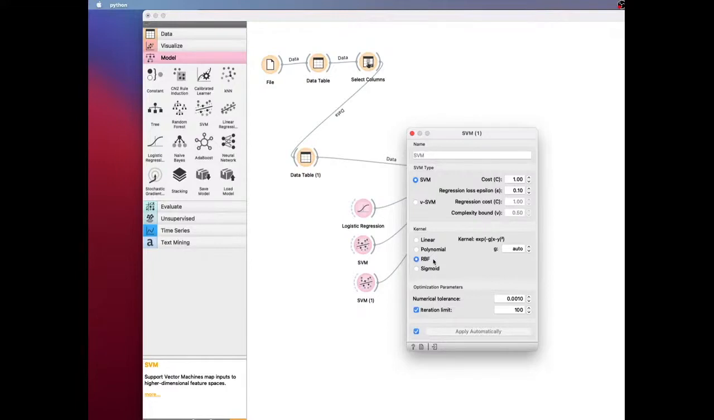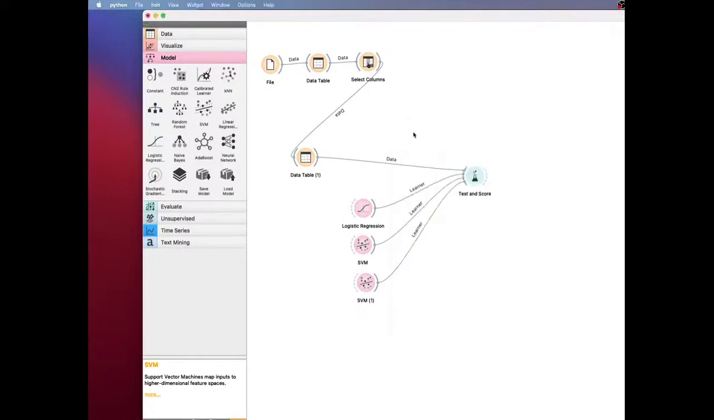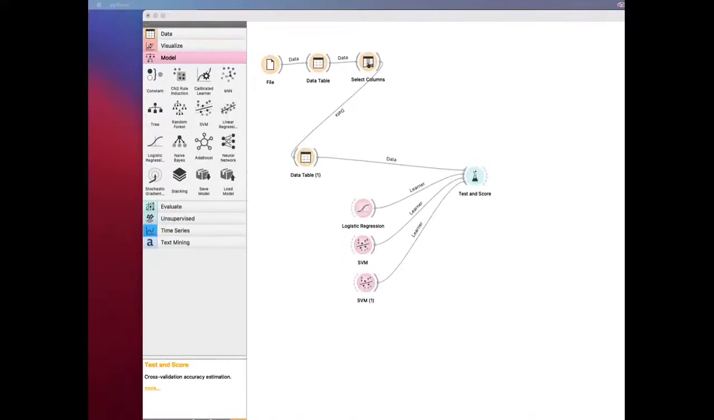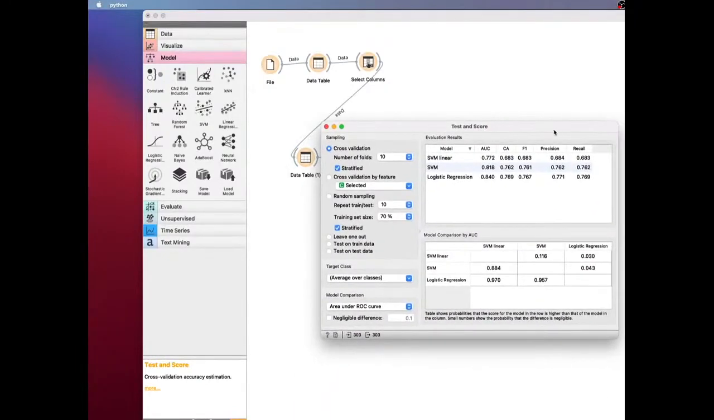And SVM will try to separate the data in the high dimension, not in the original space. Okay, if you select RBF right here, we have 3 different models, and you simply click the test. So here is the answer right here. Okay, how do we do this test? I would like to explain it again.